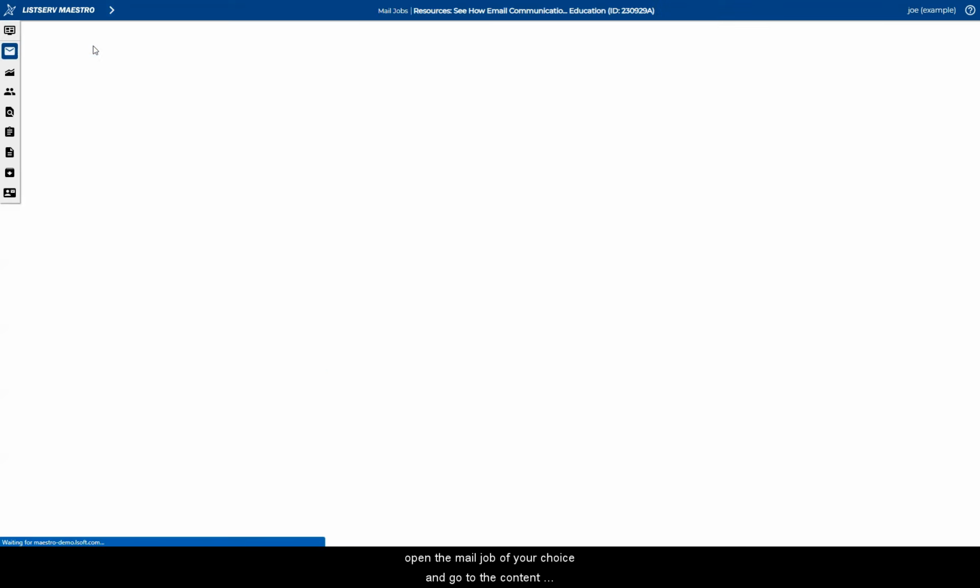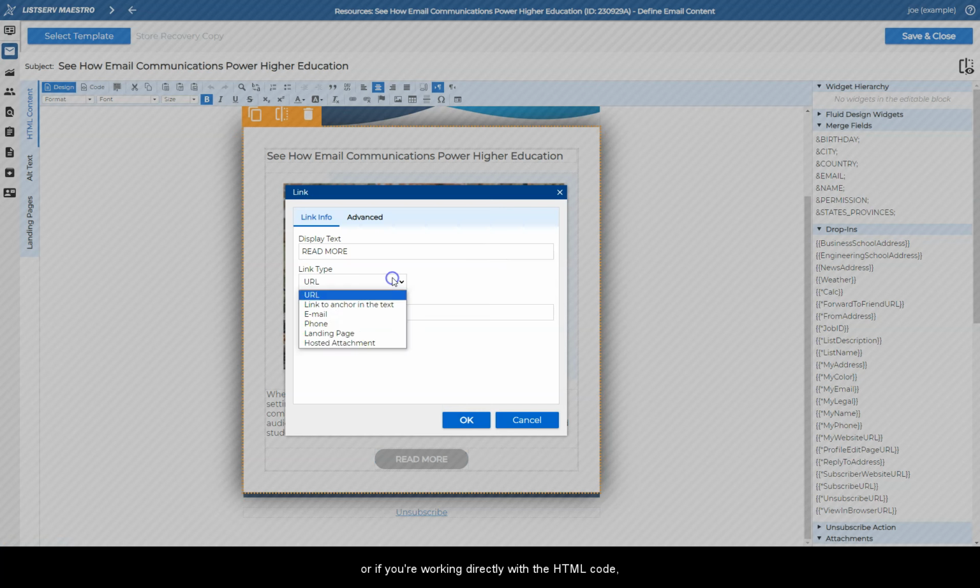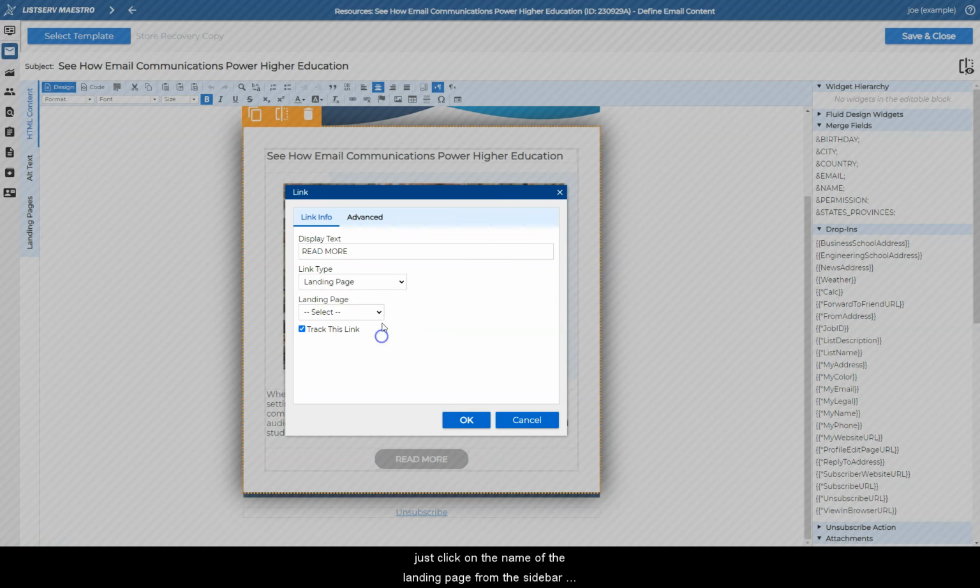To link to your landing pages, go back to the HTML Content tab and select the Landing Page option from the pull-down menu when defining your link. Or if you're working directly with the HTML code, just click on the name of the landing page from the sidebar to insert it as a link, just like you would if you were inserting the unsubscribe URL or any other system drop-in.